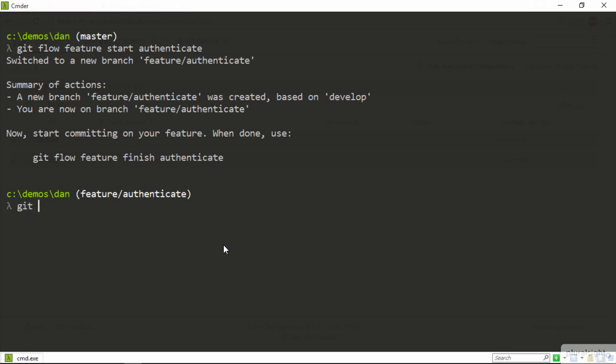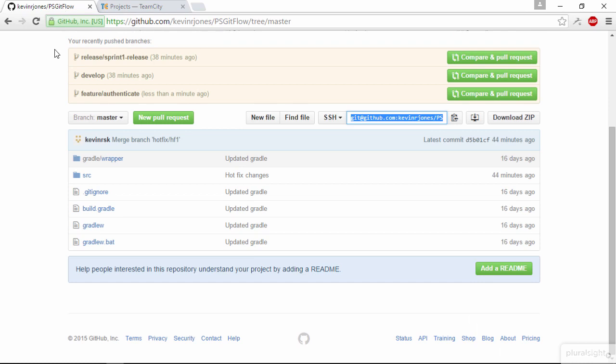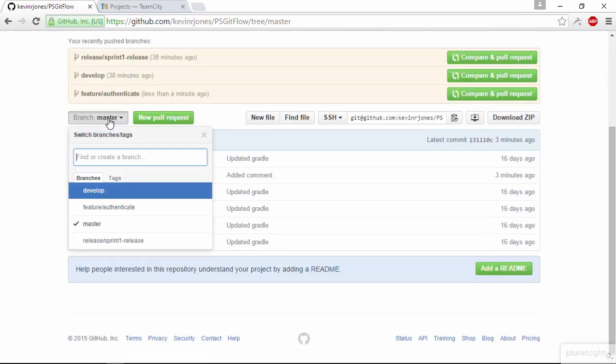So to do that, we know we're going to do git flow feature publish, and we're going to publish the authenticate branch. And publishing is going to push this branch to the origin. So if I go back to GitHub and refresh and look at the branches, then sure enough, we can see we have our feature authenticate branch there. And notice we still have our release branch there as well.